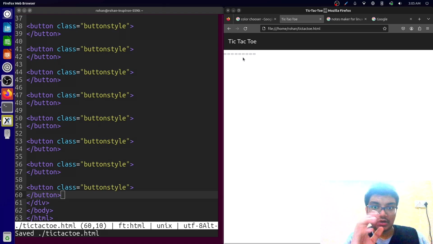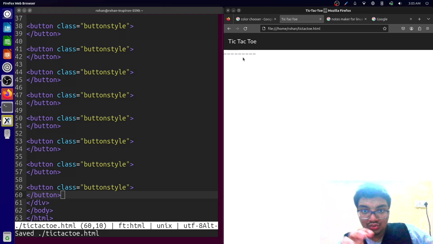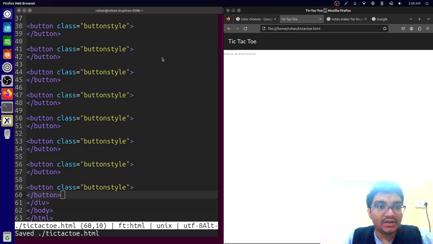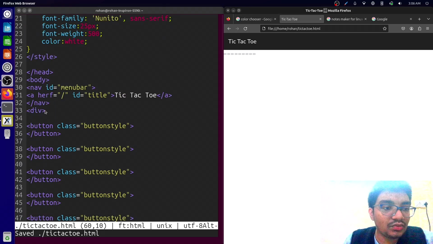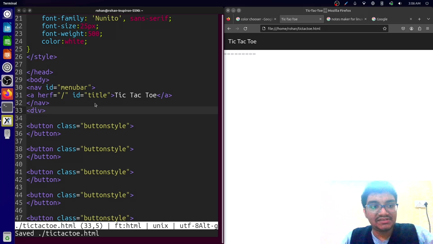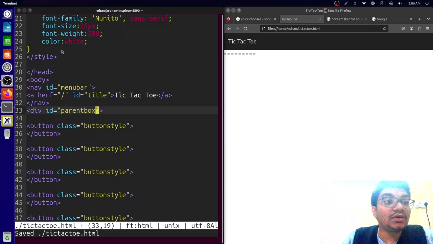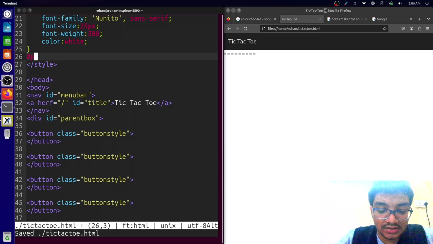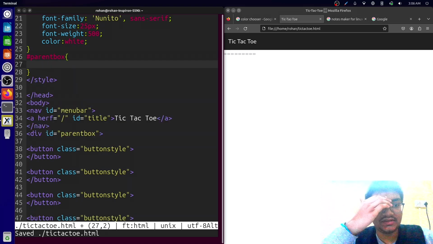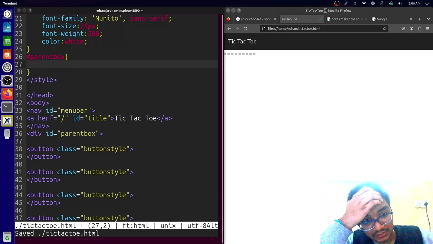9 buttons have appeared. Now, to position them into a grid, I am going to explain what we do. We will first make this div the parent div. Let's give it an ID of something like parent box. Parent box. Now we are going to write hashtag parent box, and give this some styling. So this is the parent box, right?